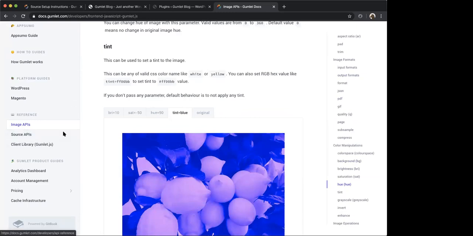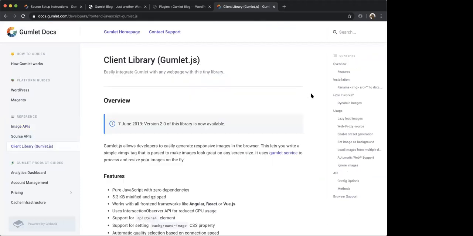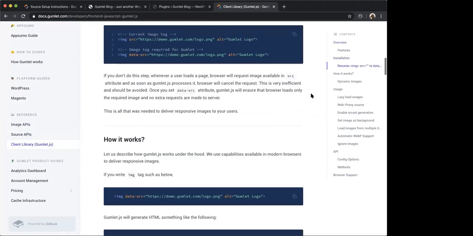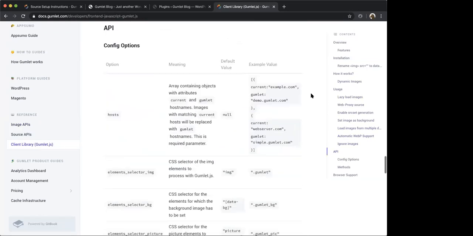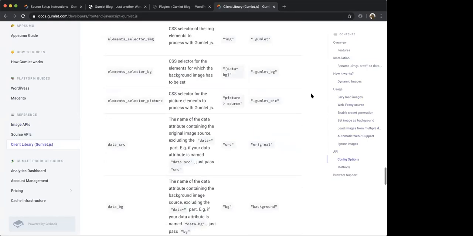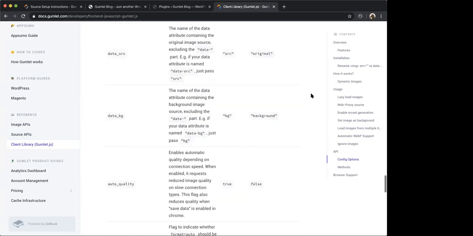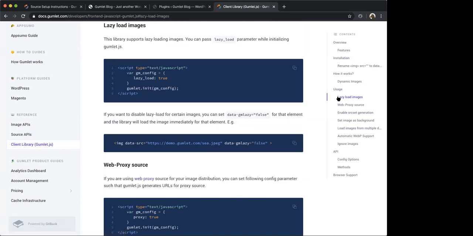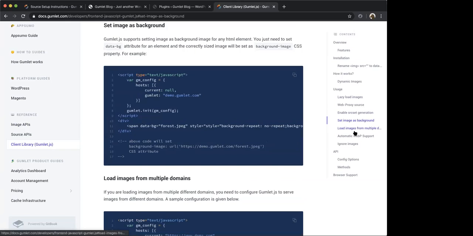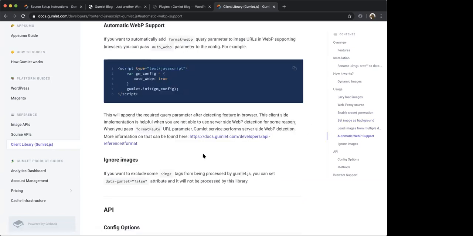The second thing is that our library, Gumlet.js, which I mentioned, also has a huge number of customization operations available. You can check this out on our API page. It has all the configuration parameter references, as well as examples of how to do things, for example, how to enable lazy loading of images, how to set some images as a background, or how to enable automatic WebP support. All these things are available here.